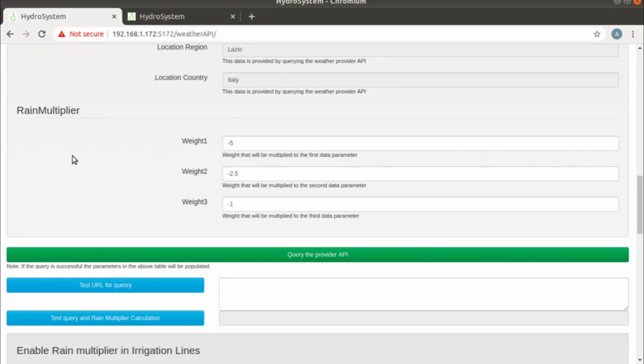So we have the parameters multiplied by these weights and then summed together. At the end, there will be 100 plus this value, which is negative. We will have a percentage that ranges from 100 to 0. I put these weights according to my understanding and experience about the weather here in my region. Anyway, these parameters can be changed according to your situation.